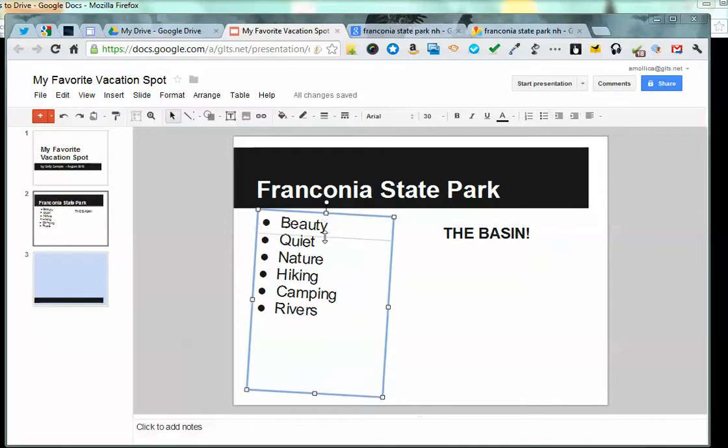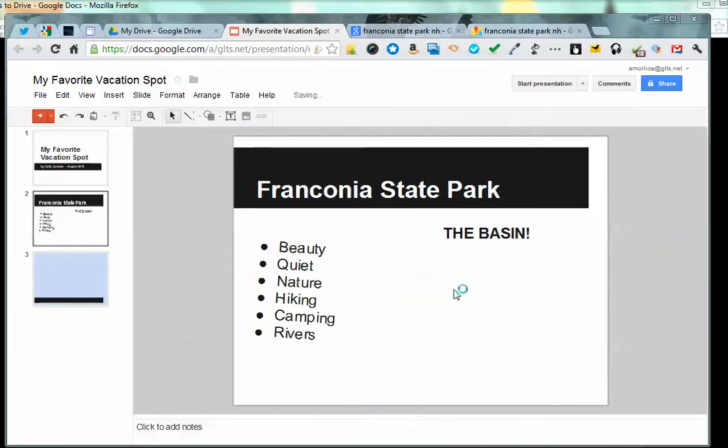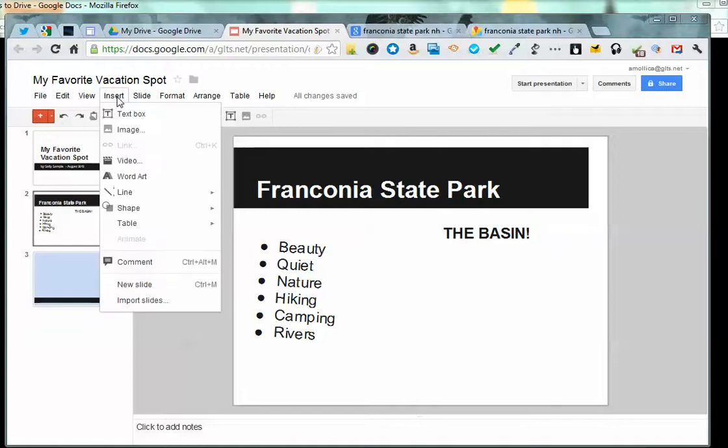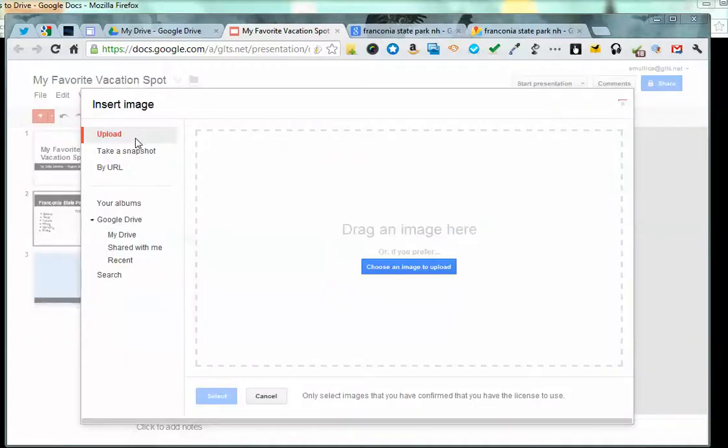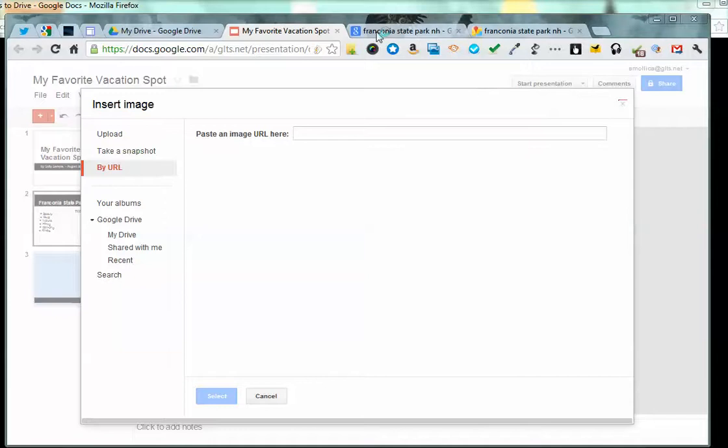So now I need a photo. I'm ready to insert a picture, and you can obviously just upload from your pictures. If you click on Insert Image, you probably have a picture of your favorite vacation spot. So you can just go upload and browse and upload that file. But again, I want to cover how you can get a URL.